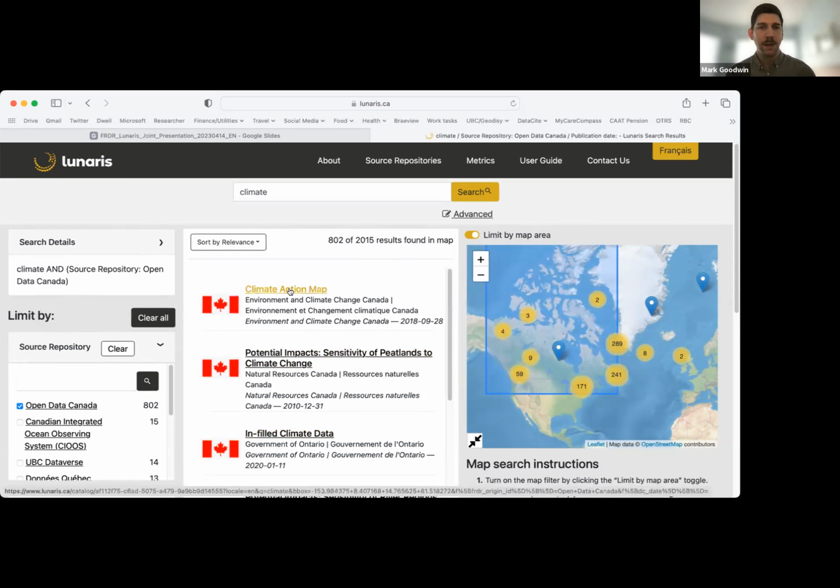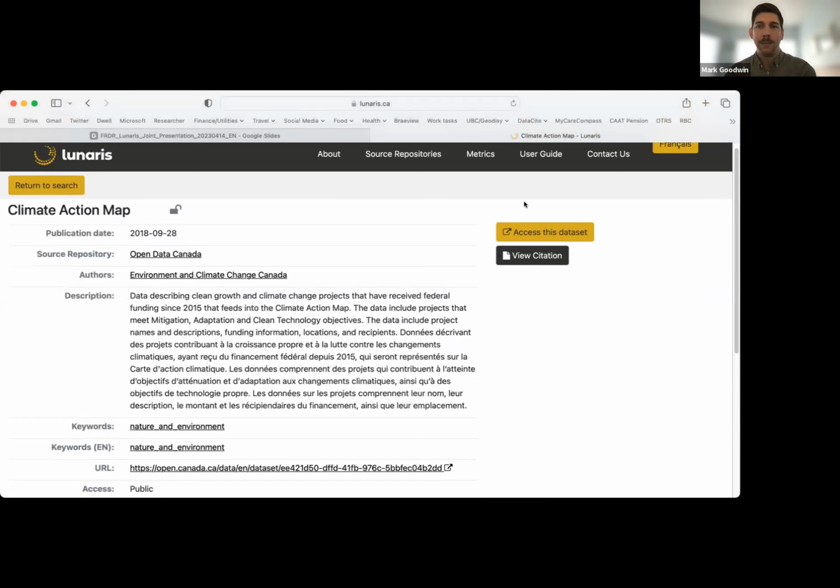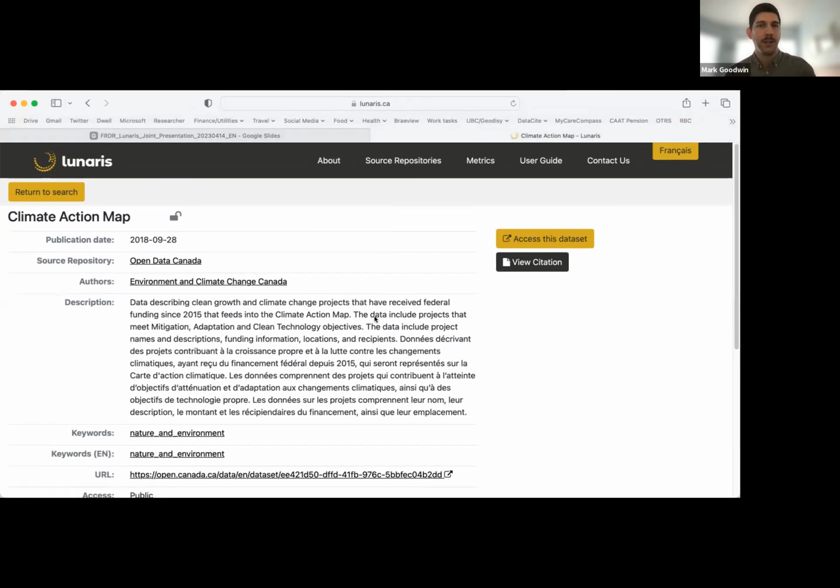Now, if I click on through to a record, you'll get descriptive metadata here. As I said, the geospatial preview, that's going to be coming. That's going to show up on the record page here. I mentioned there's an access the dataset link here. So that's going to take you to the source repository. There's also a citation generator on the record page here.